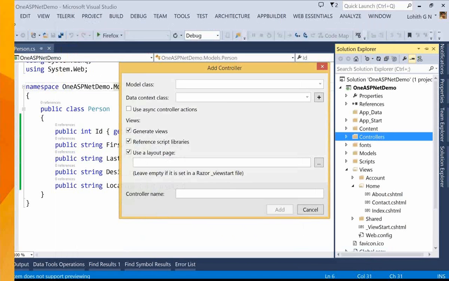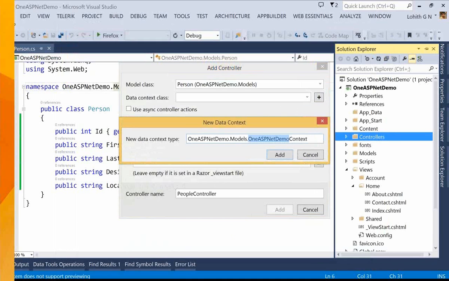So it says, hey, that's fine. What's the model that you want to use? I said I want to use the Person model, and I don't have an Entity Framework context now, right? See that there's a plus mark here. It says New data context. So I'm going to click on that, and I'm going to say I want PersonDataContext.